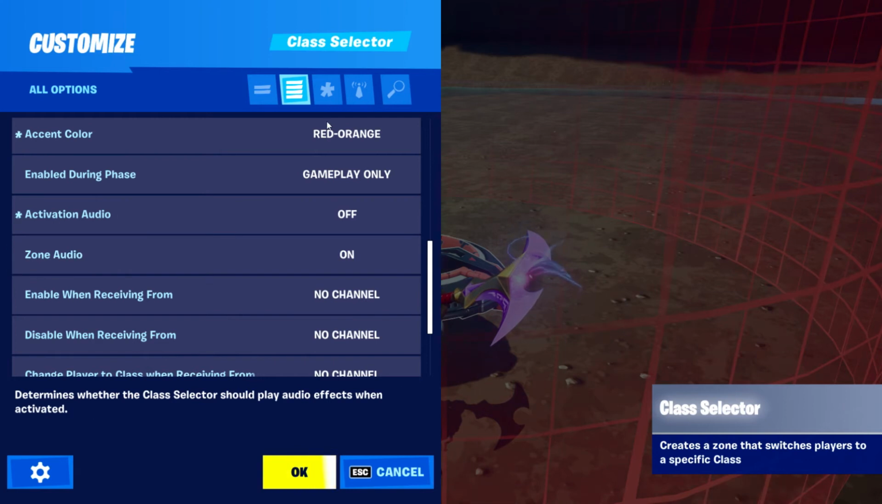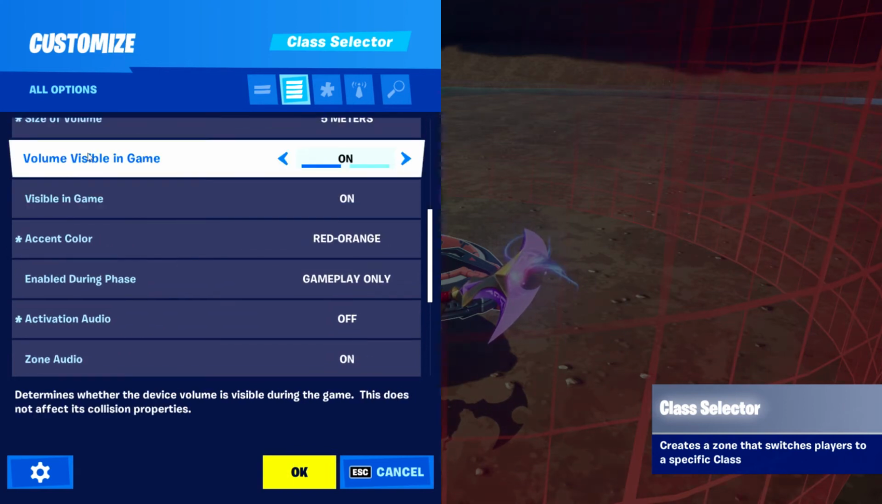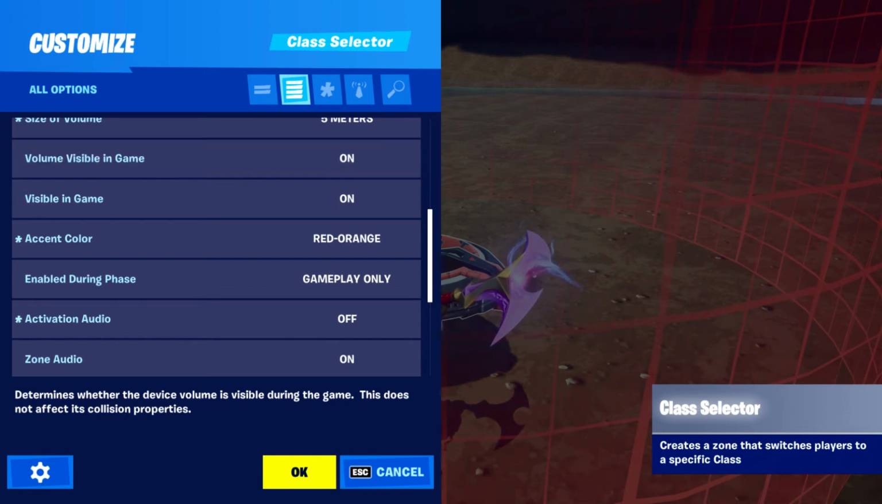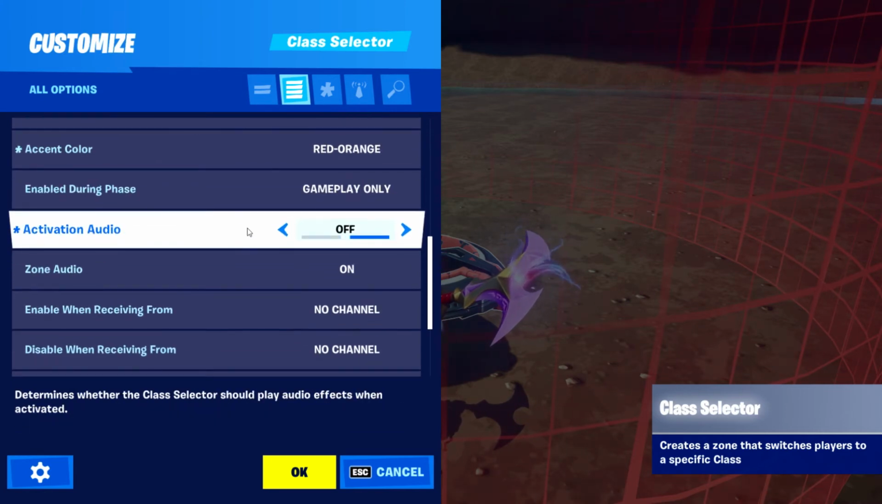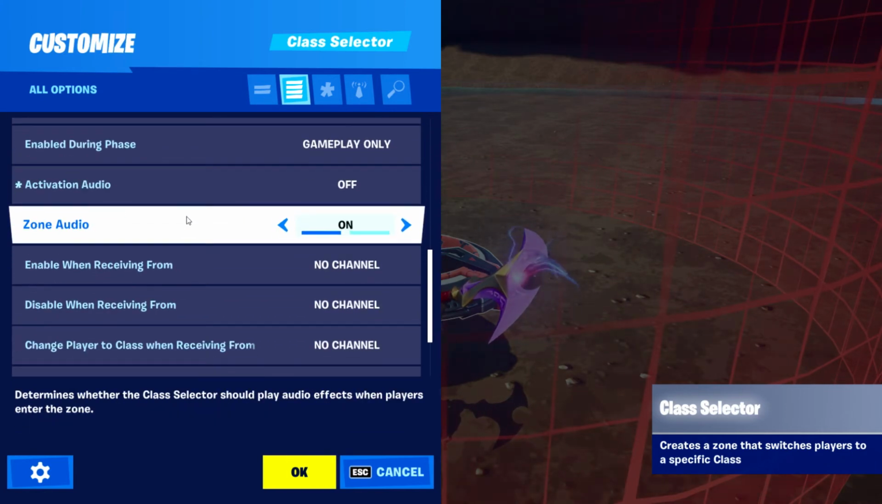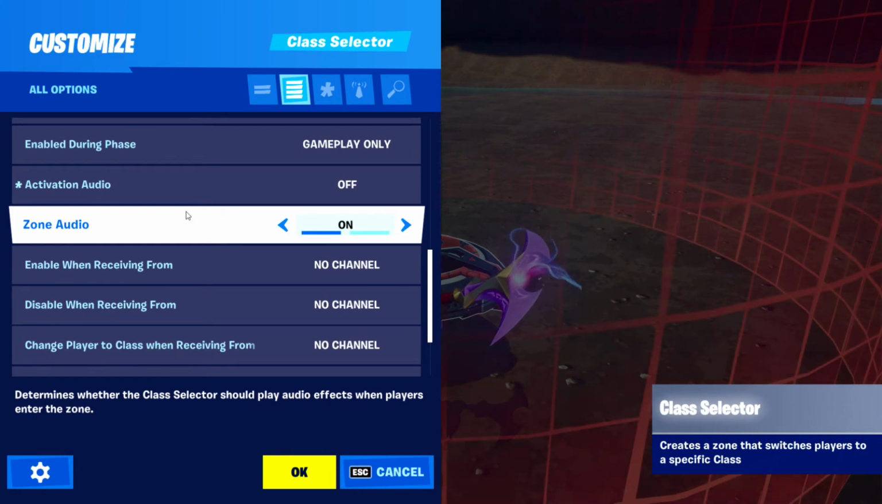Activation audio, that's actually the noise that comes off. I'm not too sure what volume is. Determines whether this device volume is visible during the game. This does not affect its collisions. Oh right, so the volume is actually the big circle that goes around it. That's good to know for the future, but I probably will never use it, but it's still there.